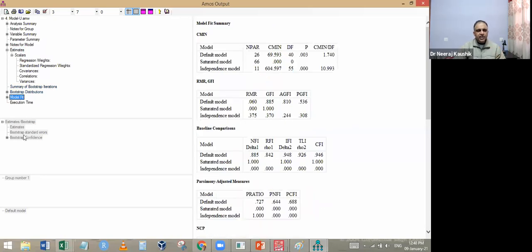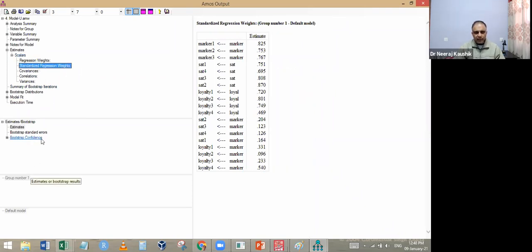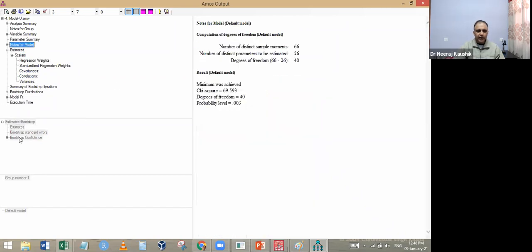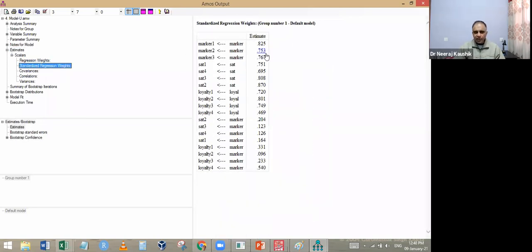That means it's the same for the entire model fit, not different for this. Regression weight is different. So when you come to this standardized regression weight, this will be activated. If you are somewhere else like notes for the model, it's deactivated, you can't click on that because notes for the model is the same for the entire model. Estimates, scalar, come to the standardized regression weight.